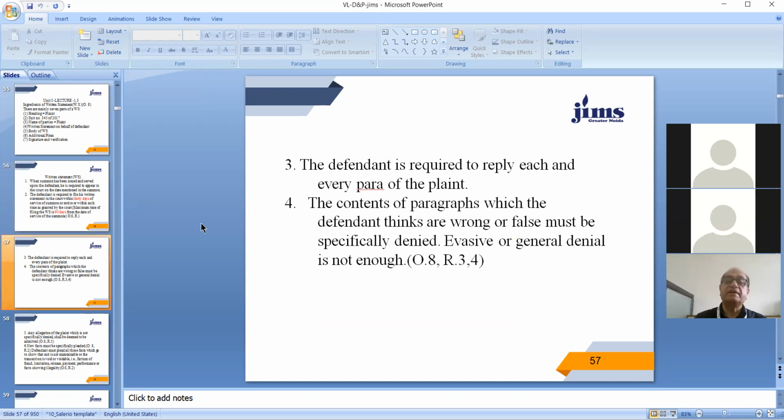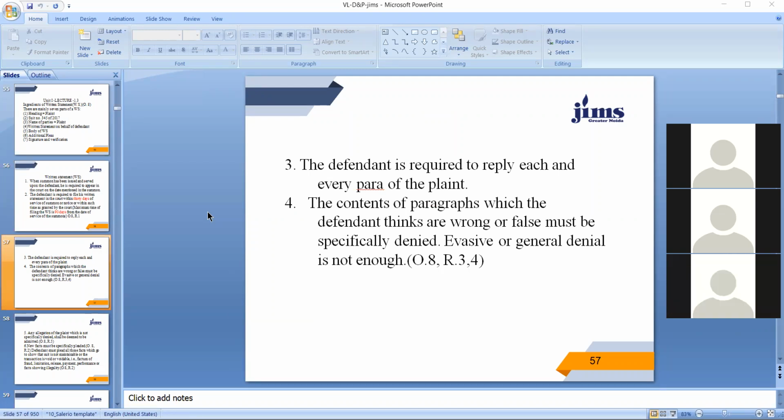As I told you, the defendant is required to reply each and every paragraph of the plaint. The contents of these paragraphs which the defendant thinks are wrong or false must be specifically denied. Evasive or general denial is legally of no use. You are supposed to reply each and every paragraph in categorical terms. Evasive denial or general denial is not enough. This is the mandate of Order 8, Rule 3 and 4 CPC.